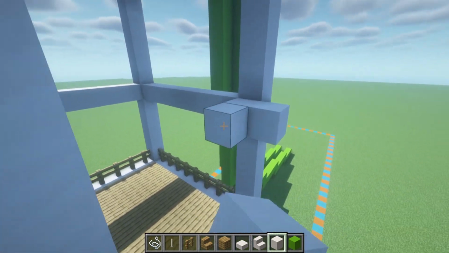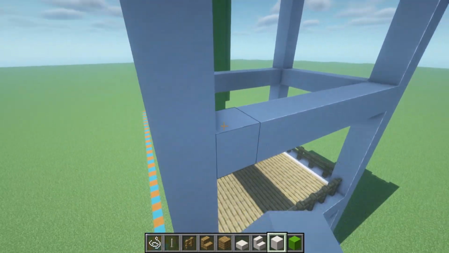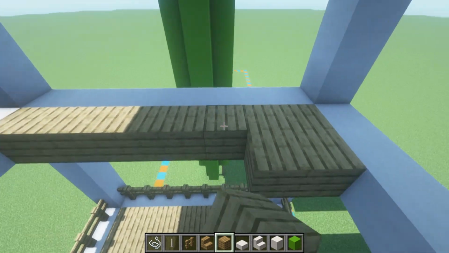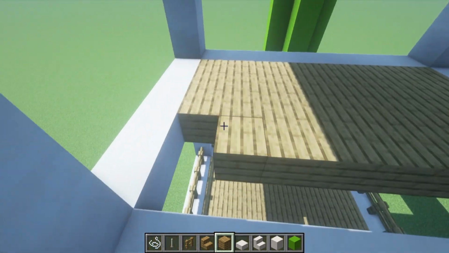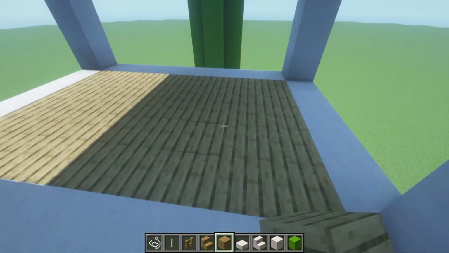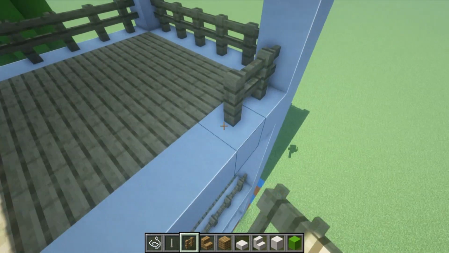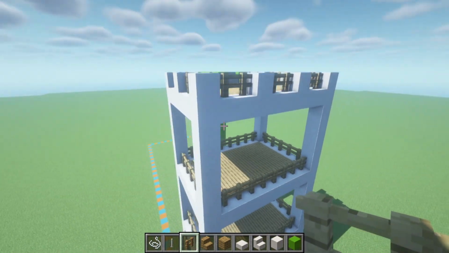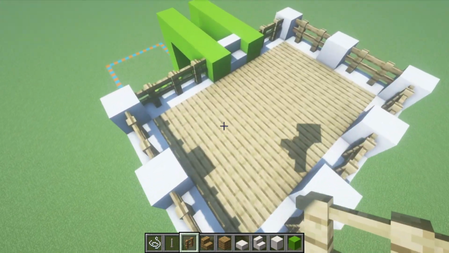So if you do want to design your own water slide or water park or what have you, hopefully it gives you a little bit of an idea of how you can at least do certain parts of it. So this will be the last platform filled in using oak planks. We'll add the oak fence around once more, and then once we have done this, we are all the way up at the top, and this is where the stairs come in.